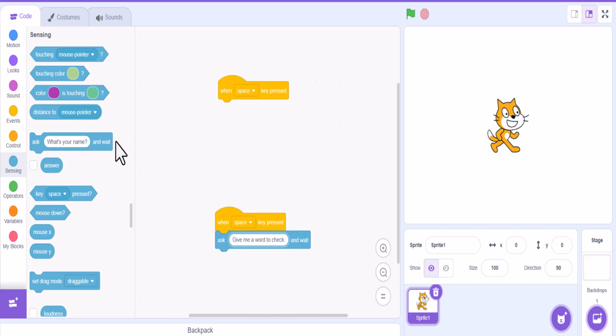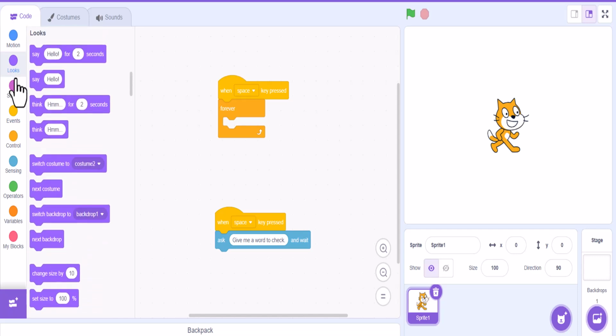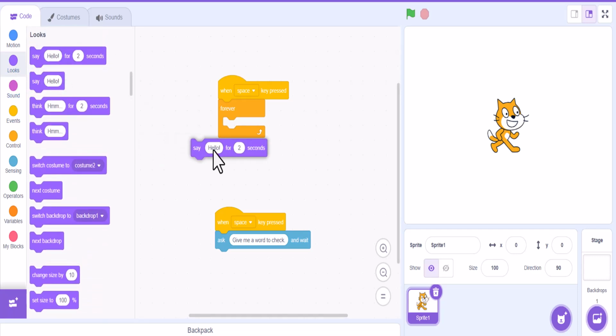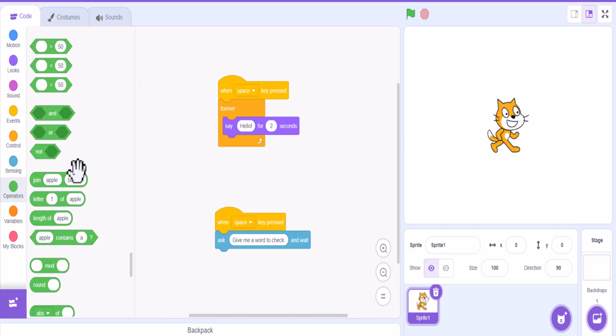So what we're going to do is tell it forever, because we're just going to continually check, because we're going to keep adding more words to this. And we're going to go ahead and grab our say block right here. Now we're not actually going to say hello. What we're going to do is go to operators, and there's an operator down here, this right here where it says letter 1 of apple.